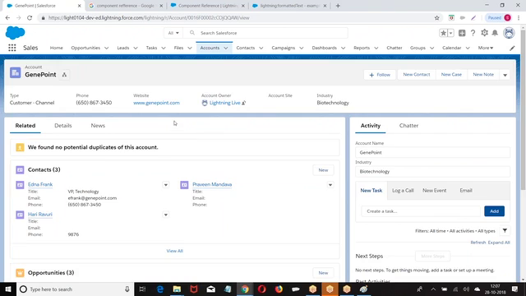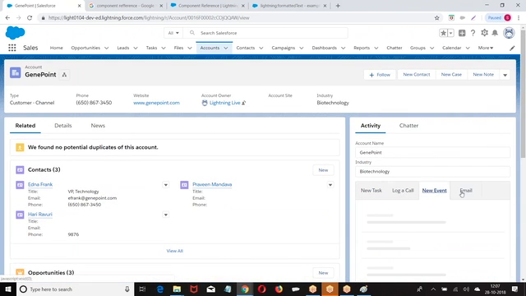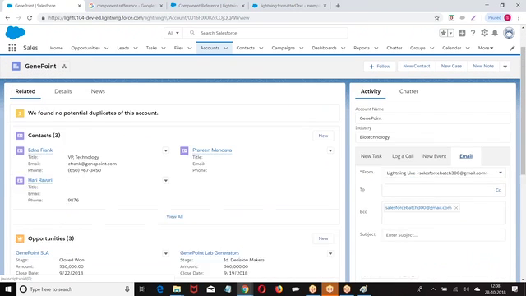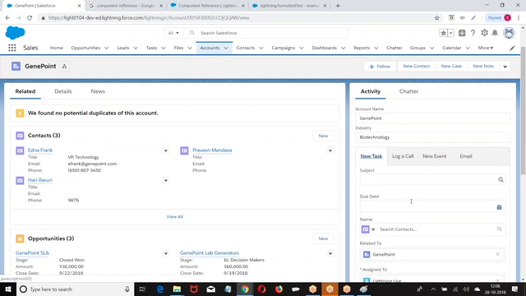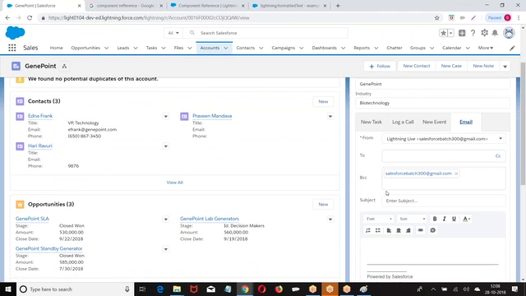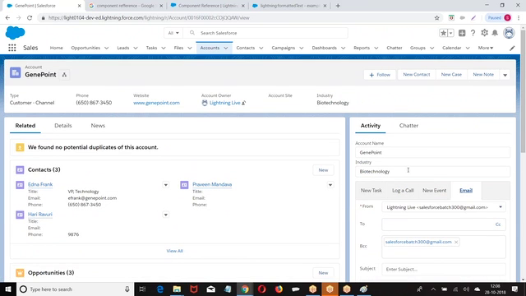Now here, look at the point. Log a call, new event, email. You don't know what you are going to select. Based on the option you selected, you want to get the corresponding page. Due date, log a call, new event, everything is independent, right? So I want to create a similar type of component on my custom page. Whichever you select, the corresponding input or output components will come. I'll enter the data, click on the button, and the corresponding action will be performed. Did you get my point here?